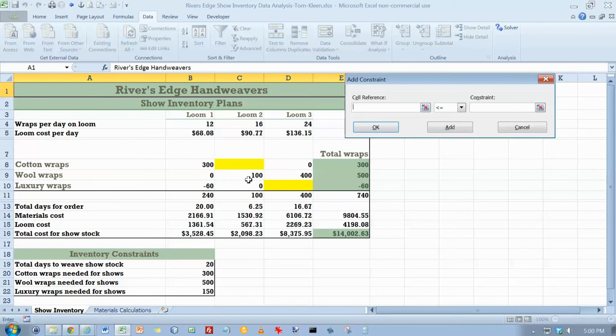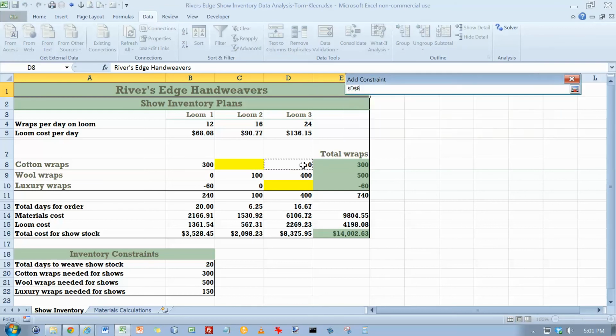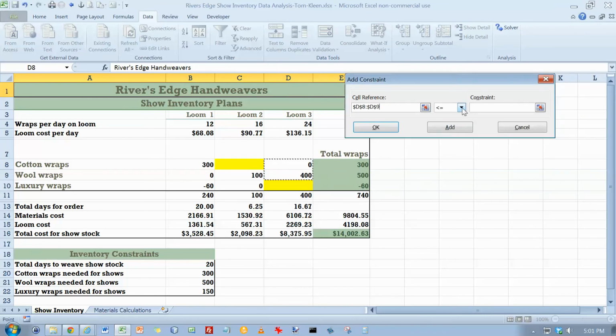And those two also have to be integers, so let's say that they have to be int, and add that rule. And D8 and D9, these two cells right here, also have to be greater than or equal to 0, and we add that rule. D8 and D9 also have to be integers. Let's add that rule.